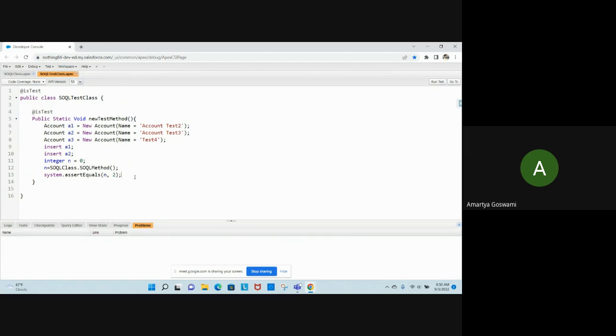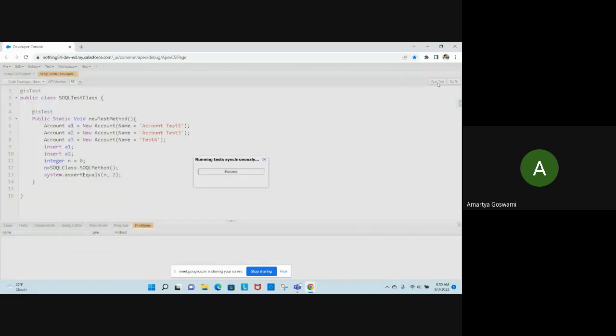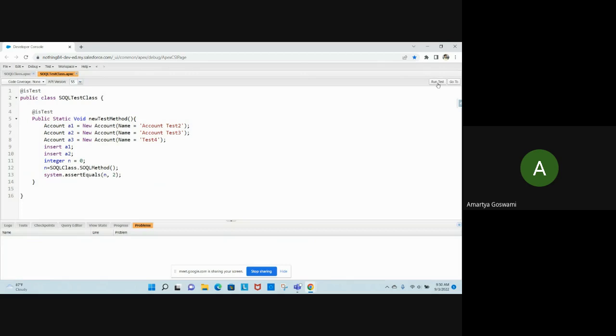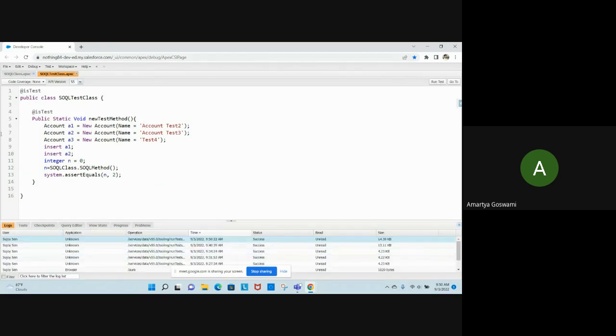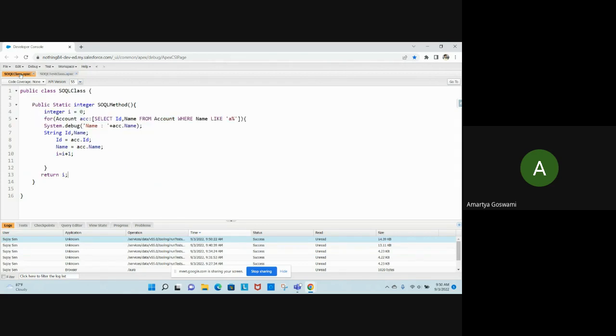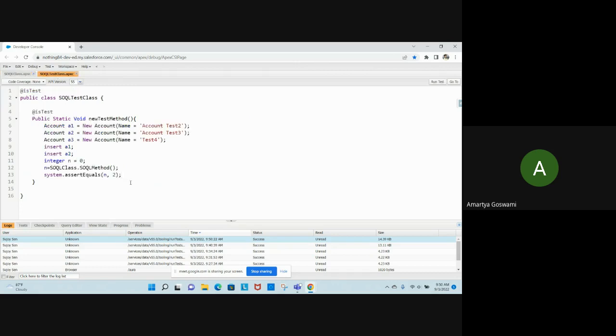Now let's see whether it is working properly or not. Execute this one. It is success. Now don't change anything else. Go back to that test class. Just add another account with the account name starting with A.